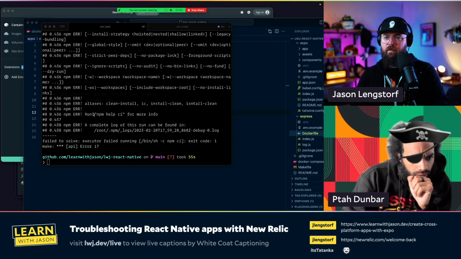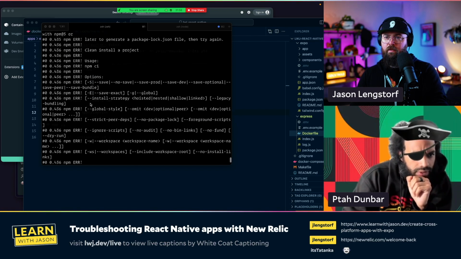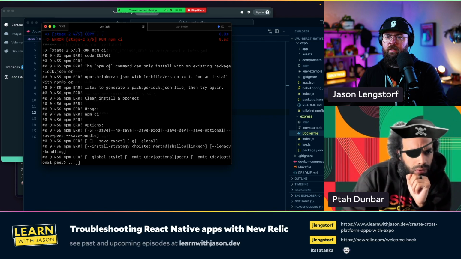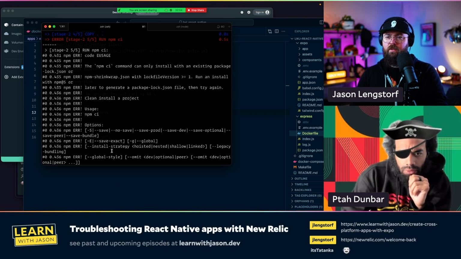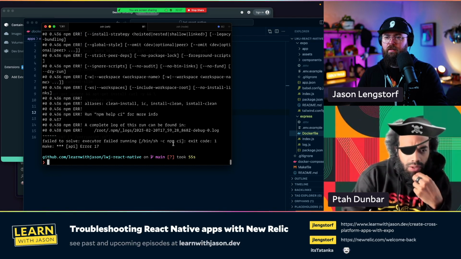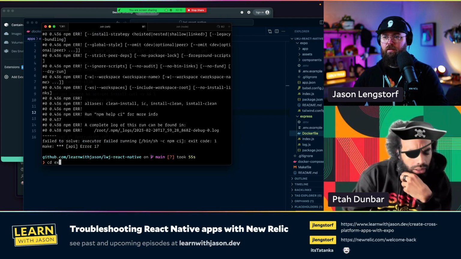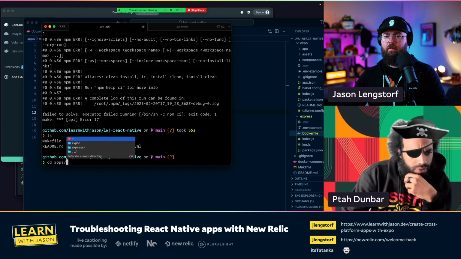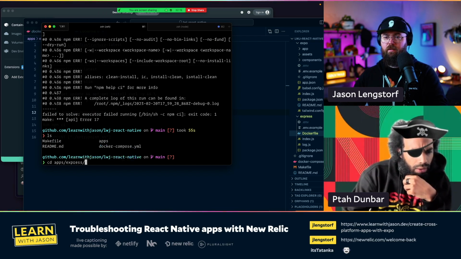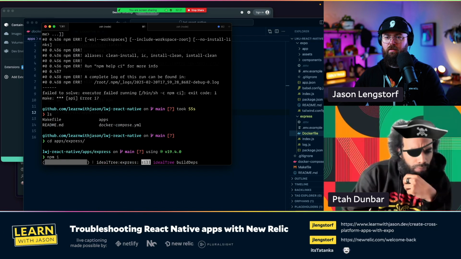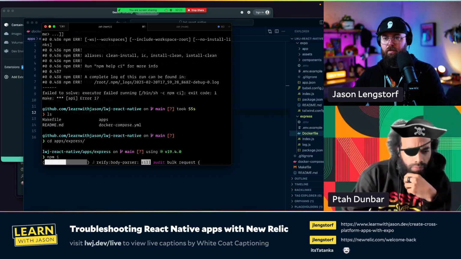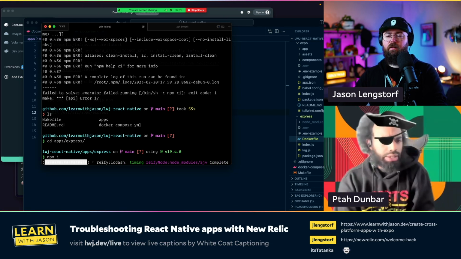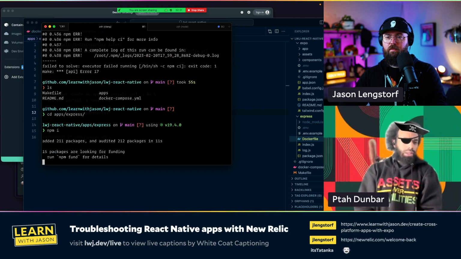Uh-oh. Okay, what's going on here? Exit code 17. The npm ci command can only install with an existing package-lock.json. So I need to... yeah, that'll help if we run npm install in the Express folder. Okay. Where am I? cd apps, cd express. Okay, npm install. And rerun that build, and that should get that kicked off correctly.